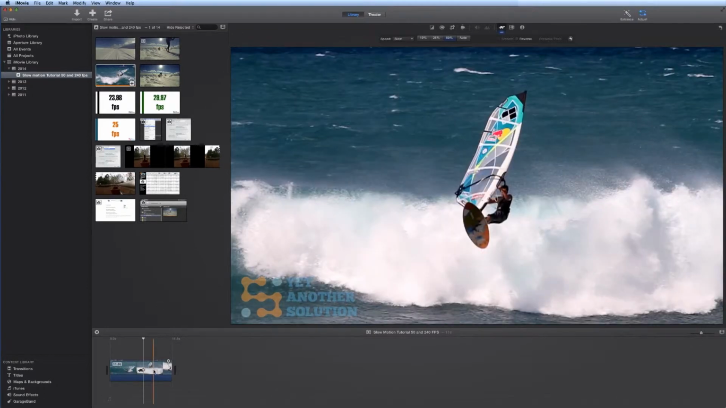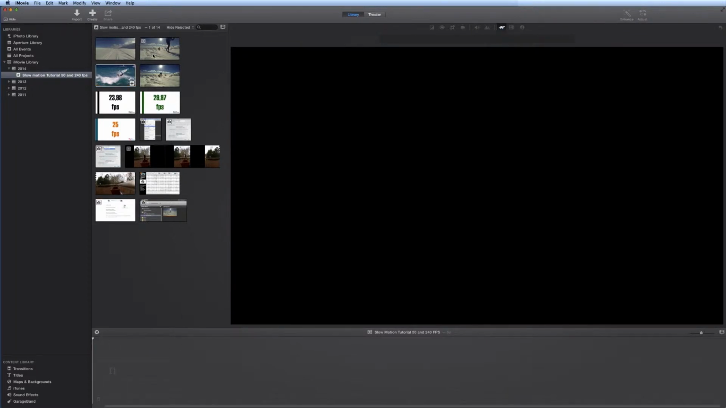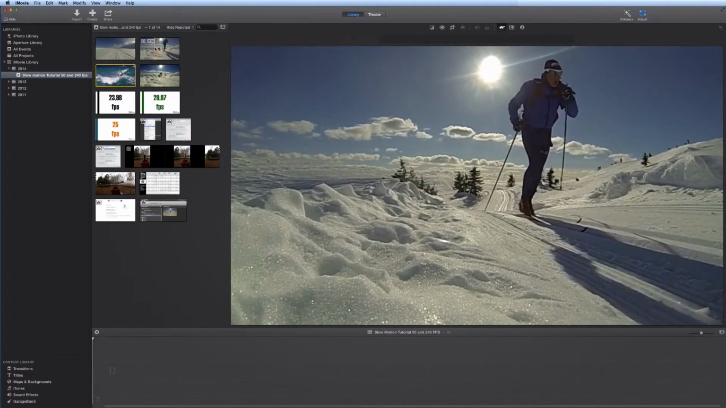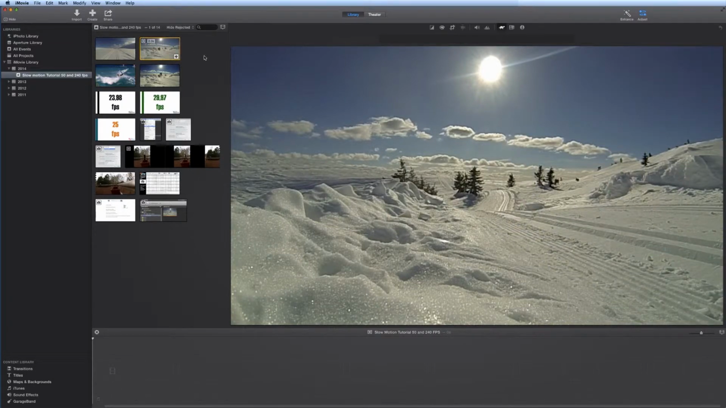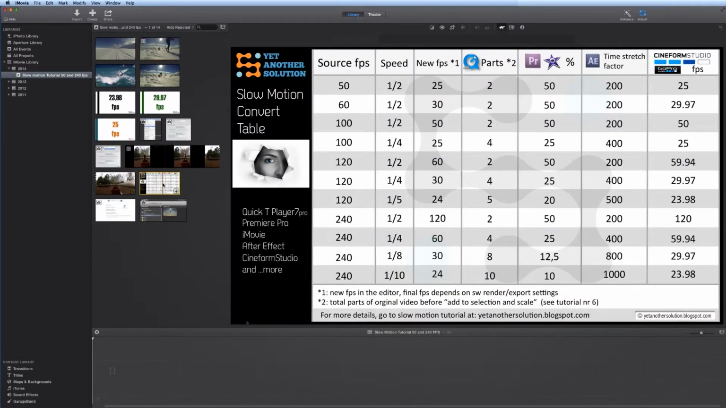files here. We then can delete this one, we can delete this one, and then we are going to have a look at this skier here, and we are going to slow that down. But before we do that, I want to have a look at the convert table, because I want to slow that down 10 times slower. I want to try that.